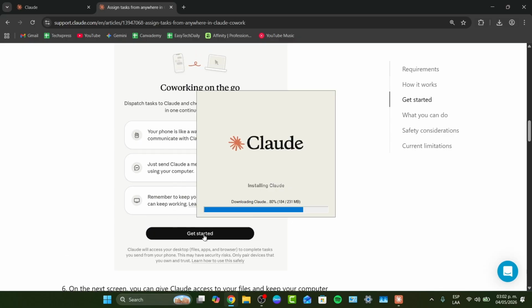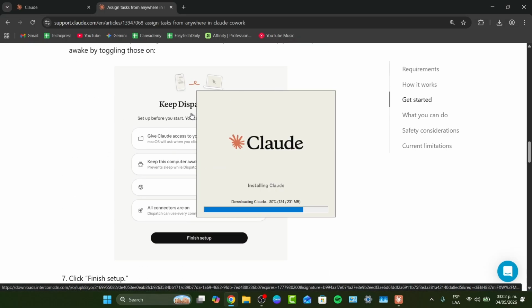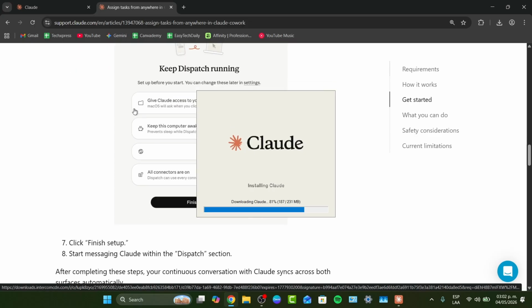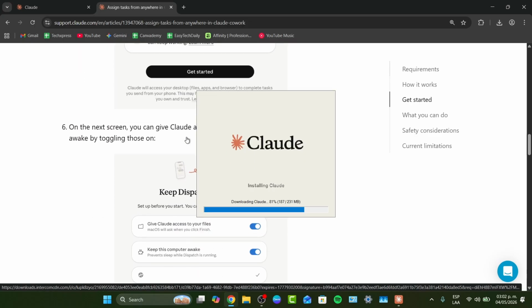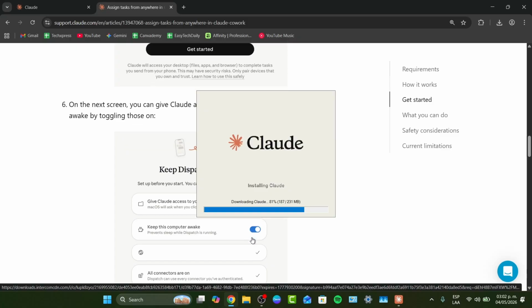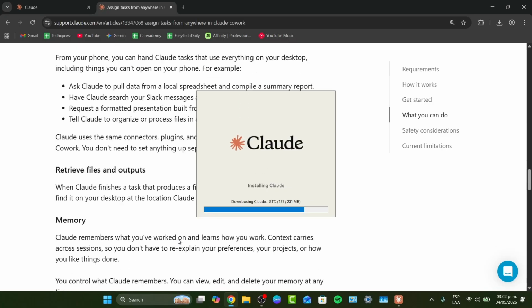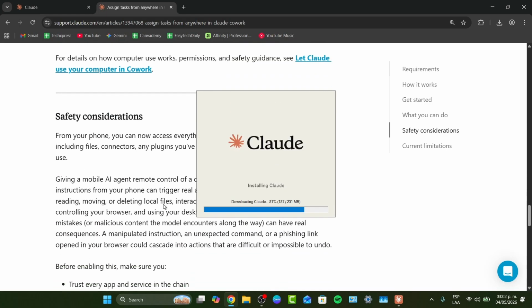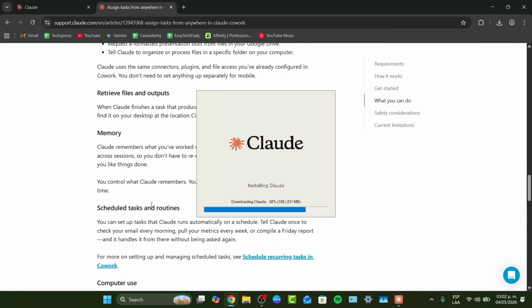Basically, you use the element that says Get Started once again. Click Dispatch running, go for Finish, and it says give Claude access to your files. You enable it, say yes and yes, and finish the setup. And here is the tutorial of what you can actually do.